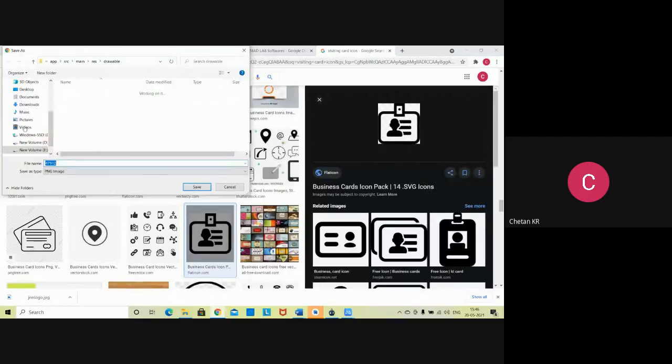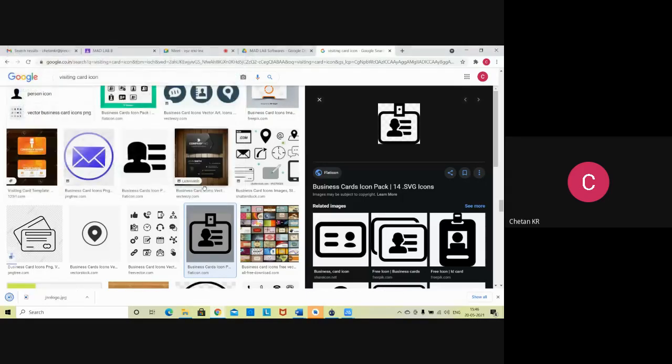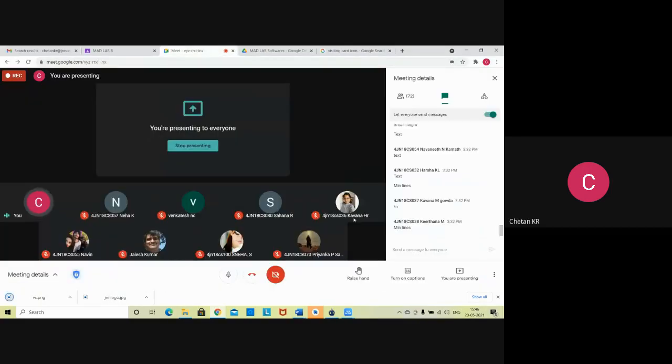Save the image in the same folder you have to select. What is that? Drawable folder. What is that? E drive. In that, my MATLAB, visiting card, app, source, main, resource, drawable. I'll give vc.png. Select any image, I have just selected a random image.